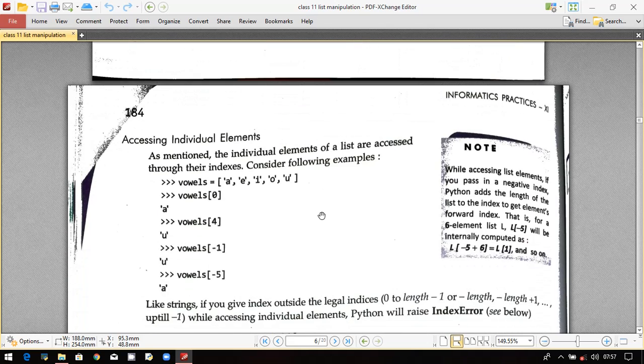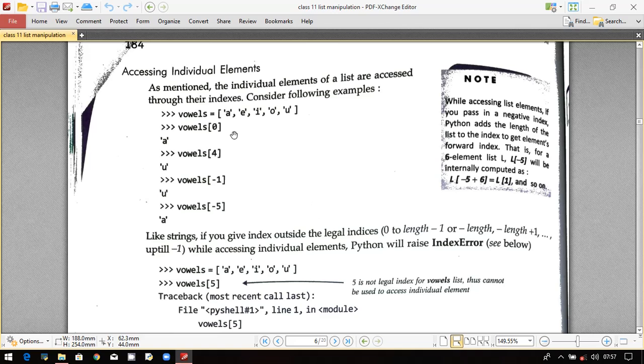Okay, now you can see here it has given the example vowels equals a e i o u. So these list elements are there. Then if you write vowels[0], it will return a. If you write vowels[4], then 0 1 2 3 4, so vowels[4] has the element u. Similarly vowels[-1] will have u, and vowels[-5], counting -1 -2 -3 -4 -5, is a. Okay, so you have this.